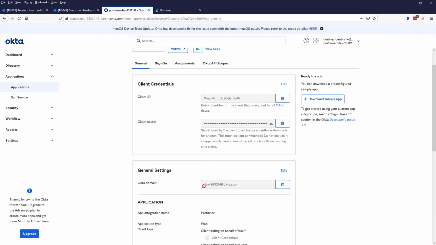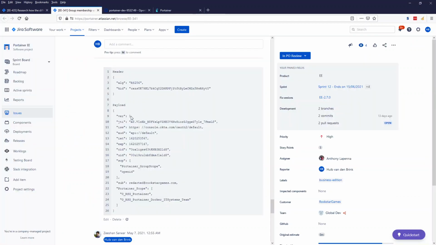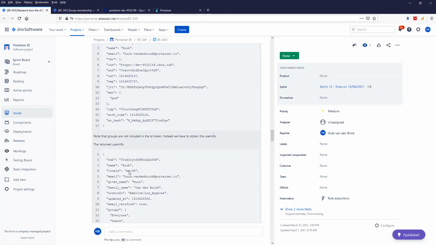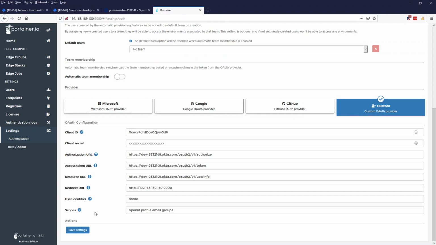I am able to utilize the domain name to populate the authorized, the token, and user info endpoints. I use the redirect URL to a local VM that I have. Then as a user identifier, I use the name, because that's basically the name of the user I want to map when it returns from Okta. And for the scopes, I use OpenID because I'm using OIDC basically. The profile in OIDC means stuff like name, first name, last name.